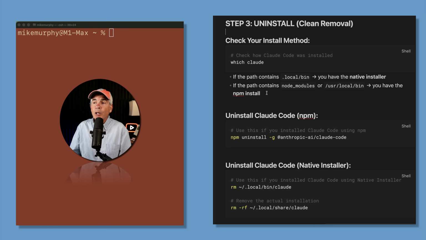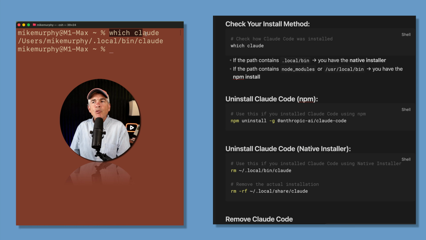So the first thing you want to do is which claude, which we already did, but this is what you would do just to confirm where your Claude Code was installed. So I'm just going to type in which, space, claude. Remember, if you're on Windows, instead of which, you are going to type in where. So I'll tap return.